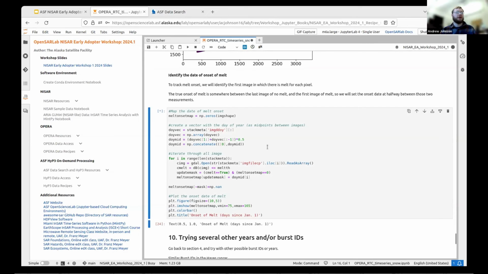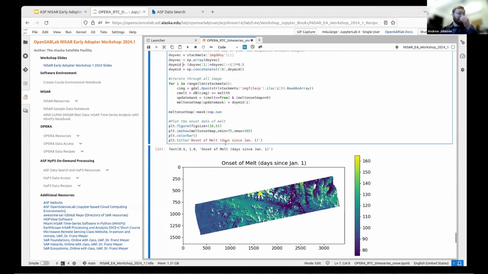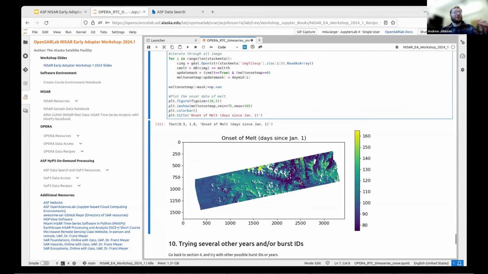I do something a little bit tricky here: I'm saying the actual start of melt is halfway between the last no-melt detection and the first melt detection. That's what this day near mid is. But anyway, all that to say, at the end of this I'm able to create a map that shows the date of the onset of melt, in days since January 1st of that year, across the entire region. So that's the output of this work.